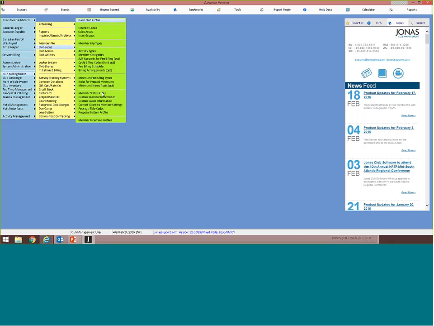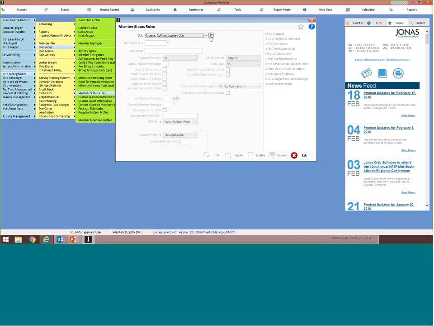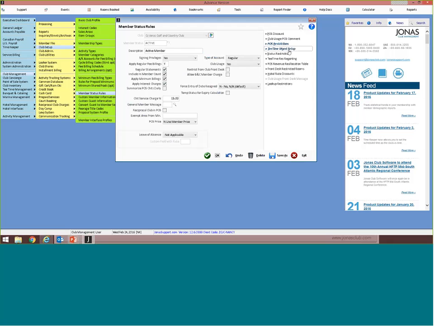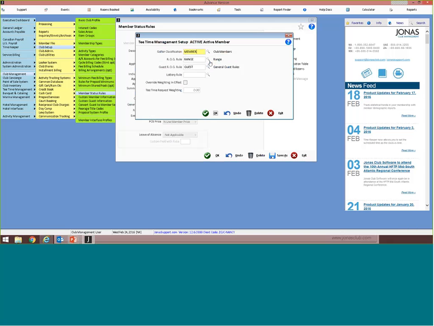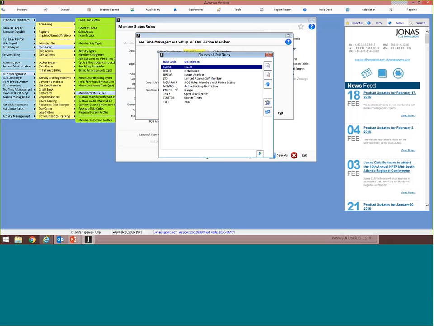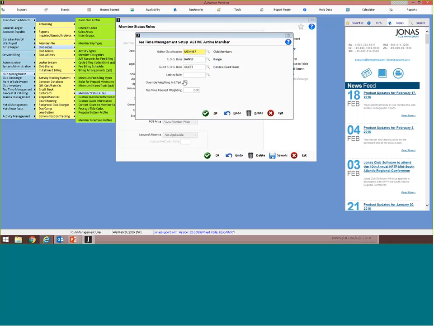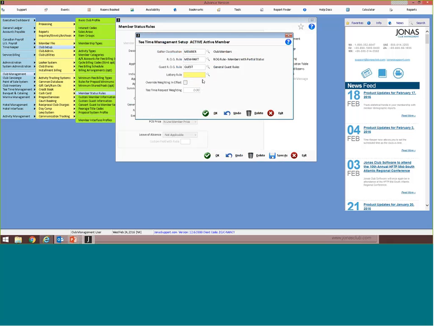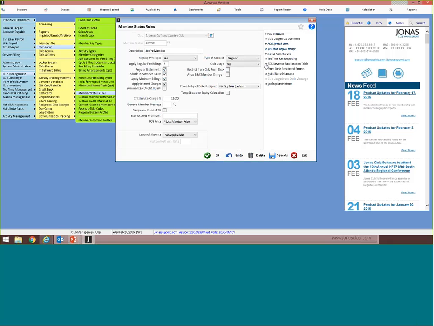The simple way of doing this is most people might have member status rules that tell you what type of membership they have. Now, I have something called active, which is where I wouldn't be using it, but let's pretend this said full member. I could go in here and say tee time, a full member has a golfer classification of member, a rounds of golf rule called member, and then a guest rounds of golf rule called guest. If I had lottery, I could pick that. So anybody in this status would have the same one.